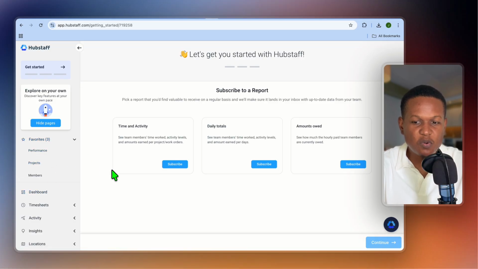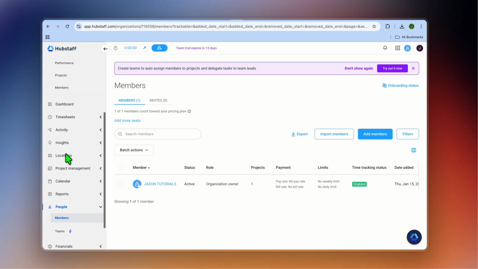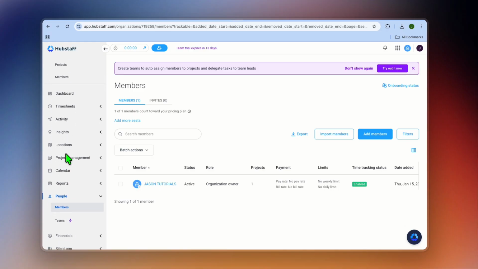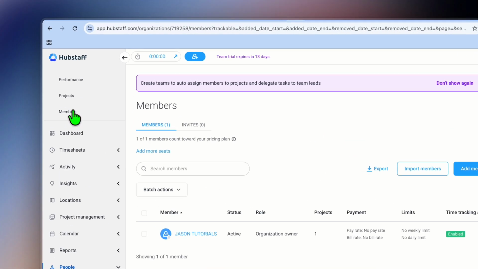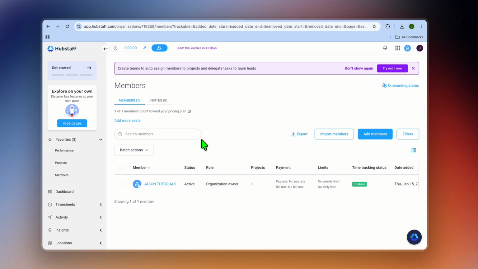What I want you to do next, once on your dashboard, is go over to the left-hand menu option. You're going to scroll down, and from here, you're going to see the option members. You're going to tap on members right here, and this is where you'll be able to invite team members. So you can tap on add members, or you can simply import members, as you can see right here. So you have two different options.